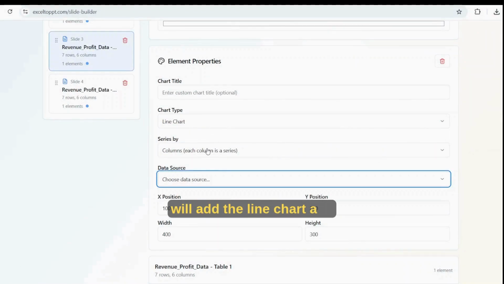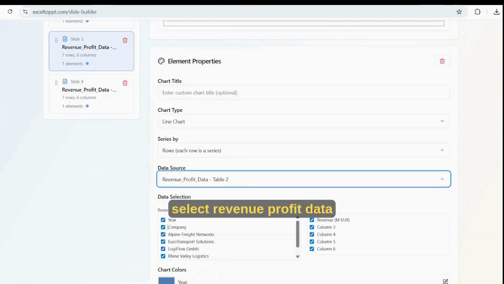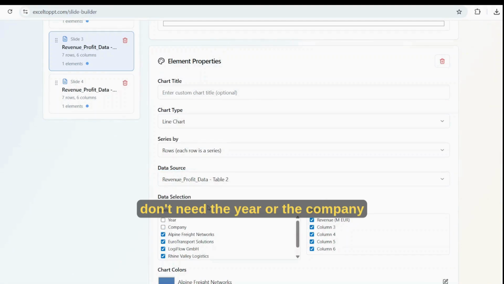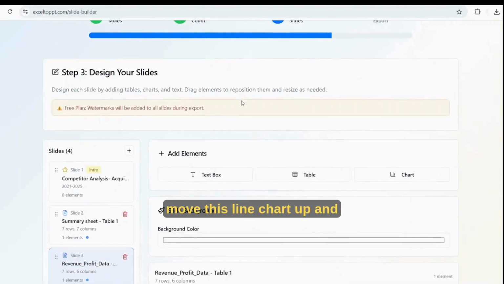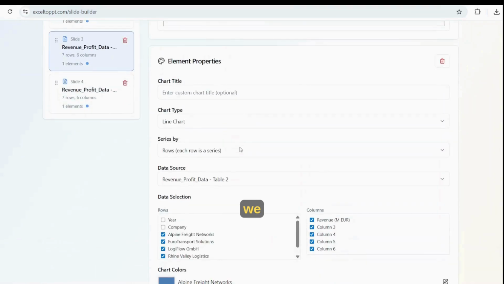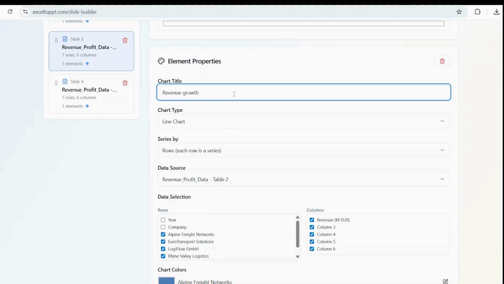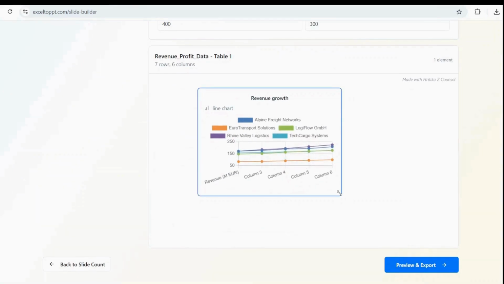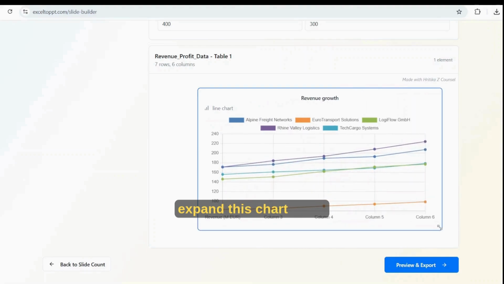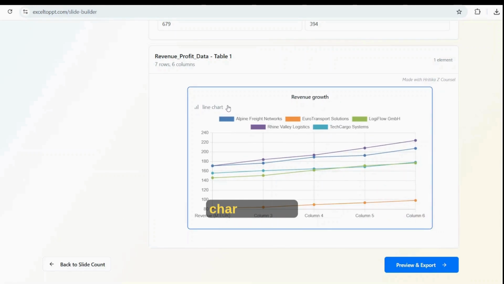We will add the line chart with rows for each series. We'll select the revenue and profit data. We don't need the year or the company name in this line chart. Move this line chart up, and we can name the chart revenue growth. And expand this chart. Again, this text should be removed in the next update, so it will not show line chart here.